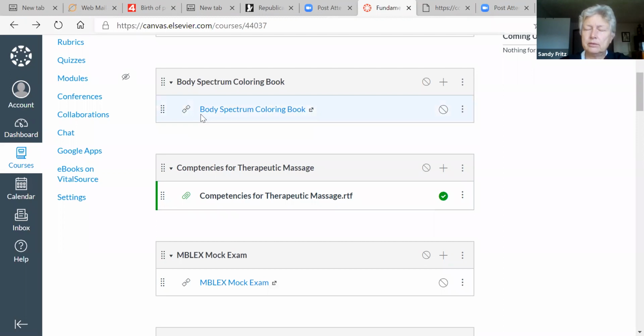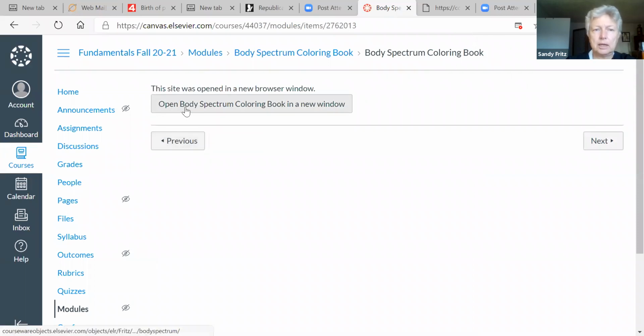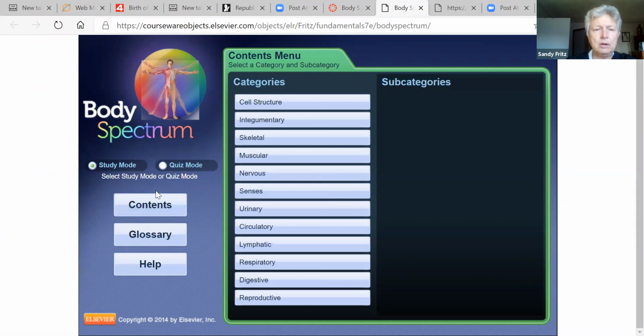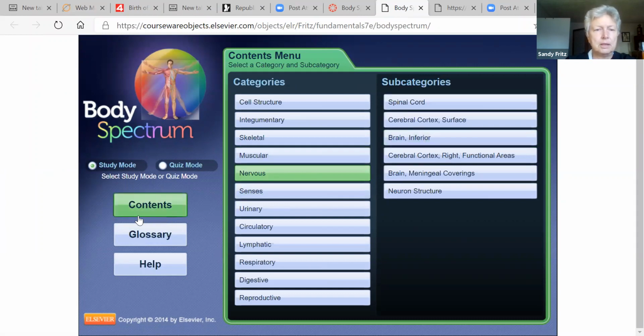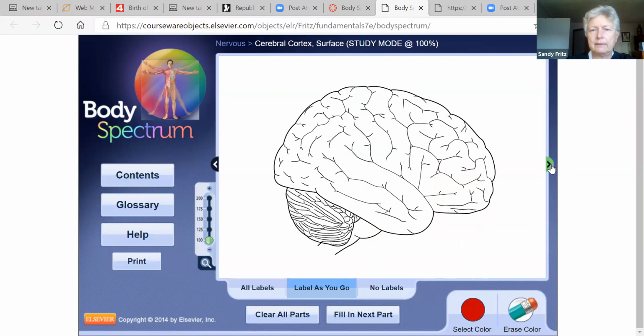As we scroll down through here, here's another learning resource called the Body Spectrum Coloring Book, and I am going to click on that so that you can see. And again, it'll open up, and then you will click again. So this just is a wonderful resource where you can study individual systems. It's got a study mode and a quiz mode. There's a glossary, and I had clicked on the major category, nervous system here, and spinal cord. And then it allows you to use various colors and various resources to highlight and study what is going on. And again, that's very helpful.